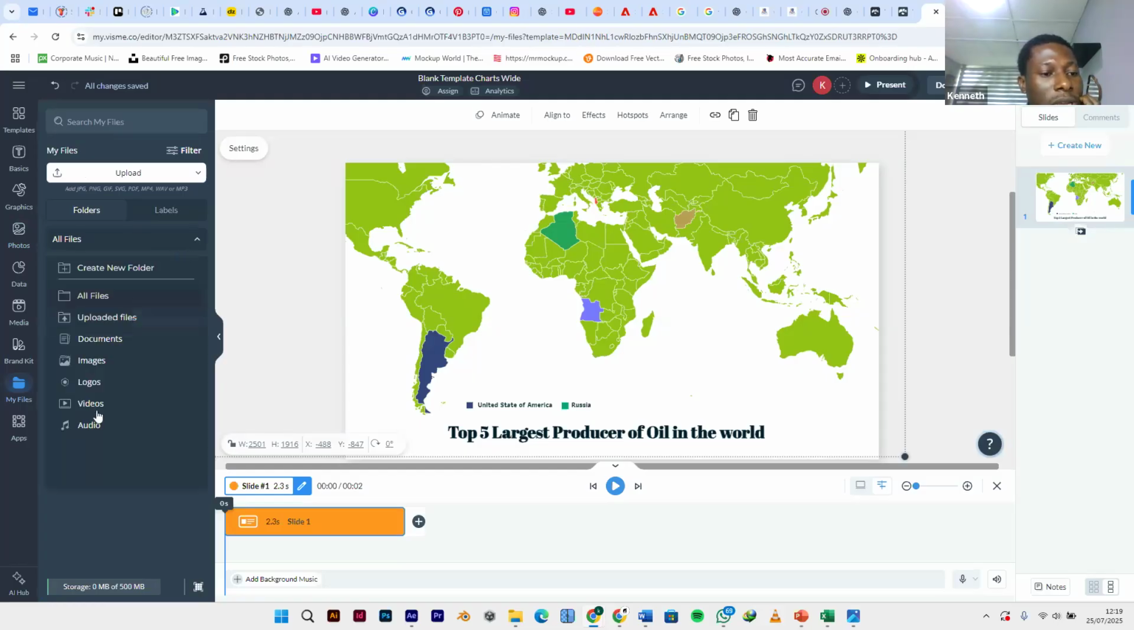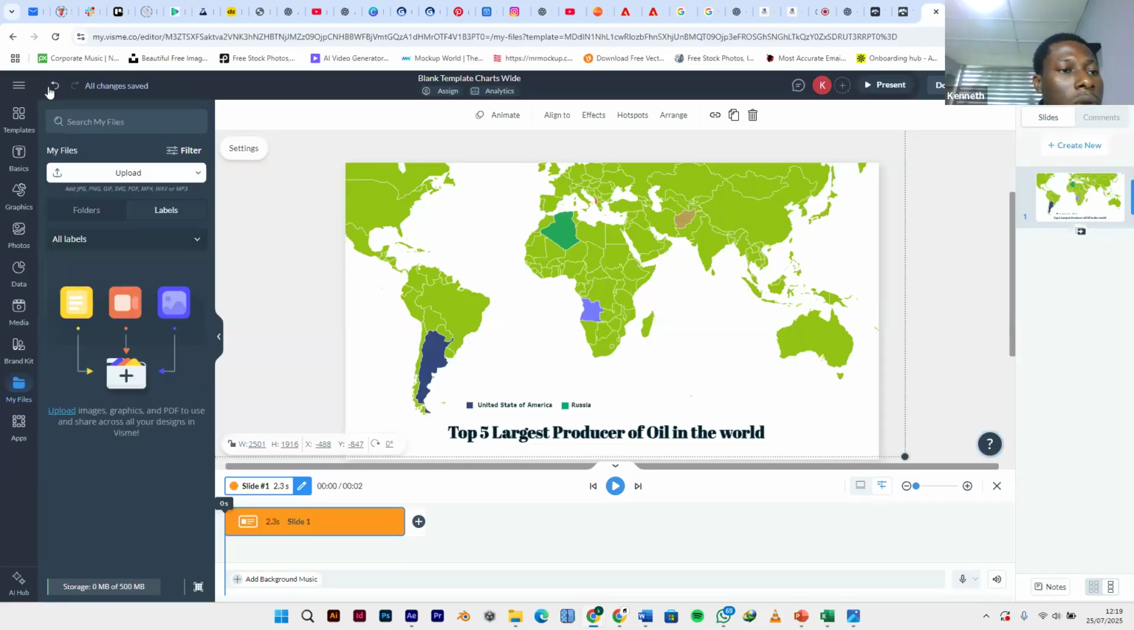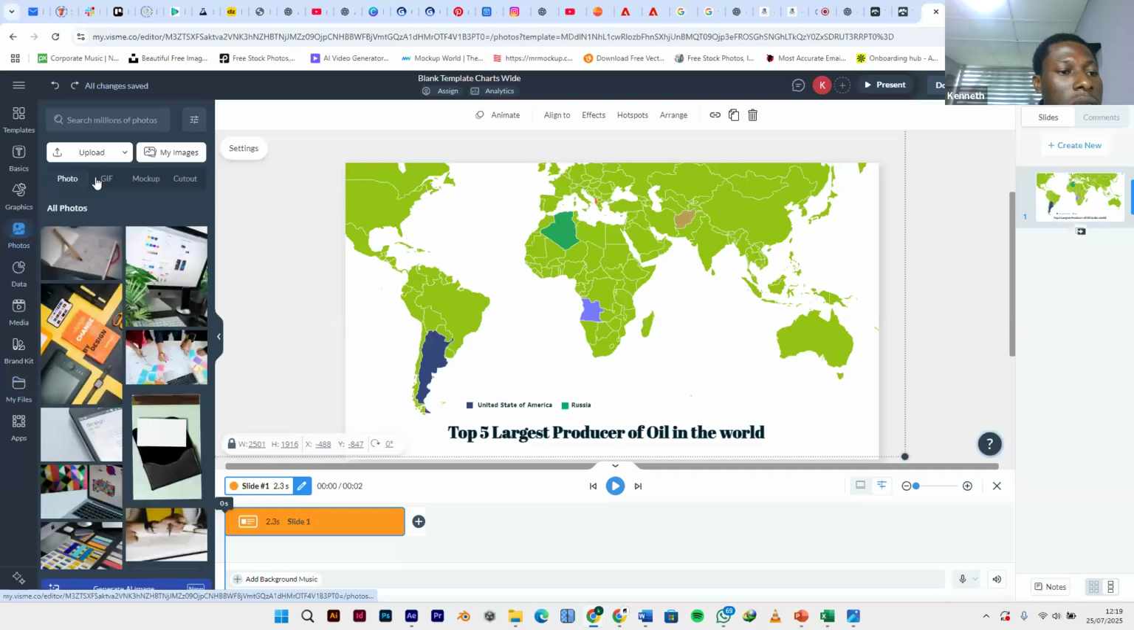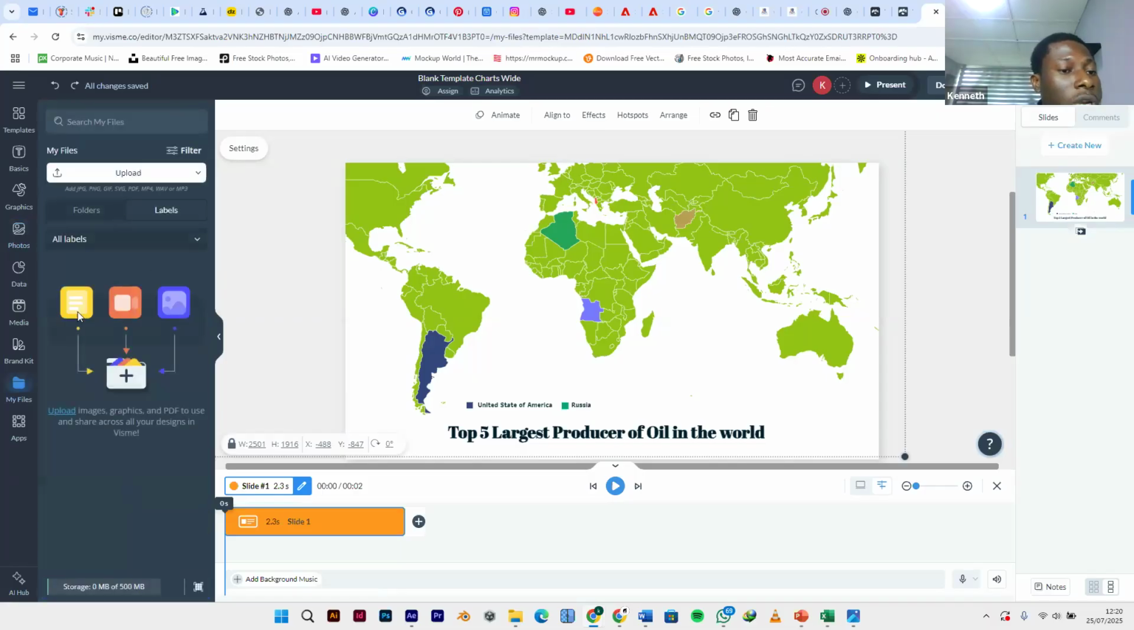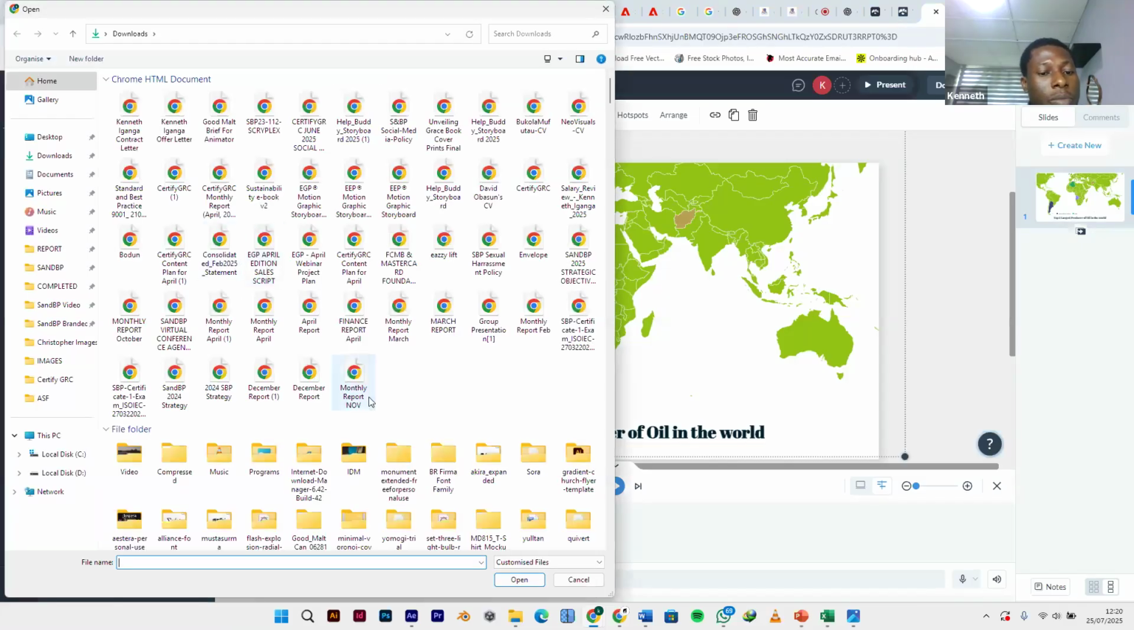So when you click on all files, you can then see your folder. Let me check on downloads. I don't have my images here, so let me go back again so you get it. When you click on images, you come to where we have upload or my images. My images will show you the images you currently have uploaded on the platform. To get in images, you click on the upload button, then from my PC, your drive, or wherever you have them. It's basically my PC. So you click on my PC and locate your image.